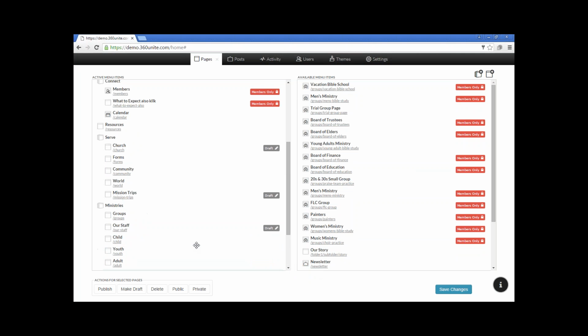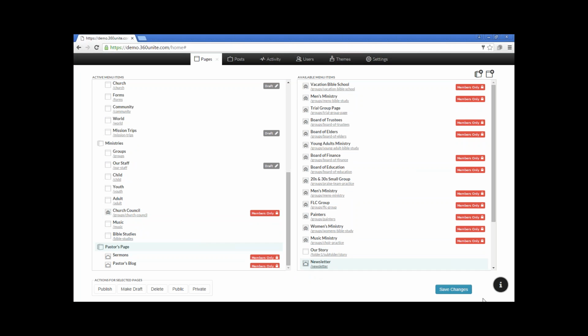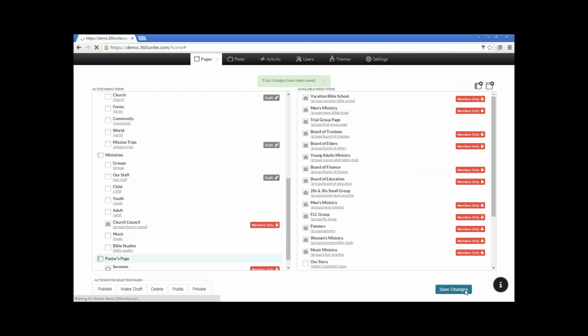So once I have that item in place, then I'm going to click Save Changes here on the right-hand side to save my changes. And I'm going to refresh my screen.